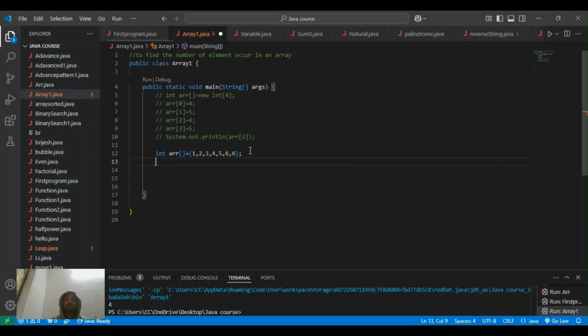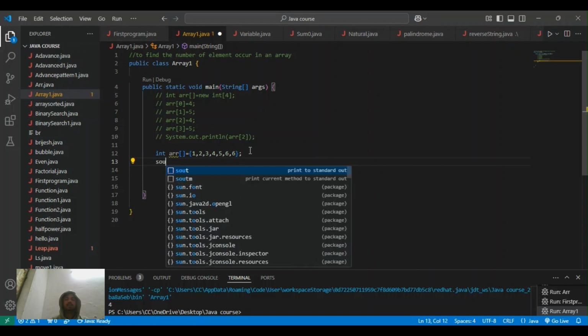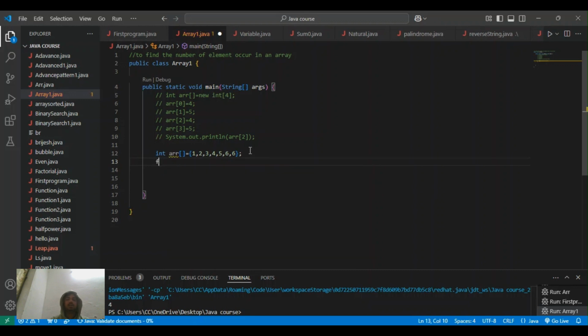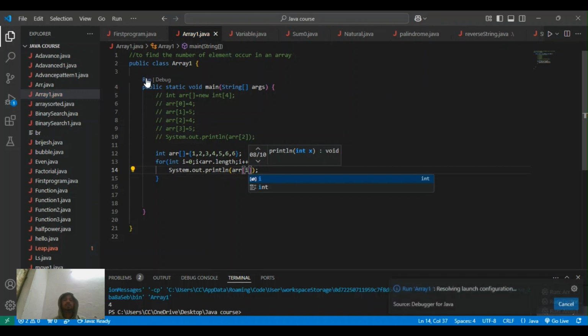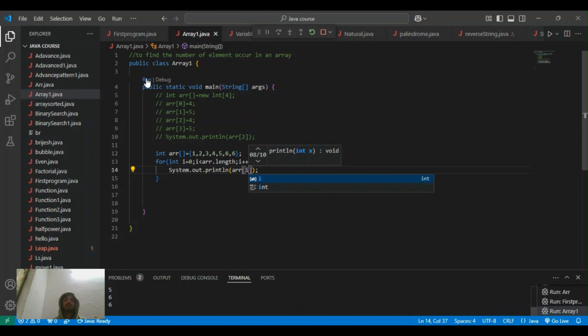Basically I just do one thing. I need a for loop which starts from int i equal to 0 and goes till i less than arr dot length, and here we have to do the incrementation. Here I am putting the element of the array at each and every position. If I run this, you can easily see it will print each and every element.